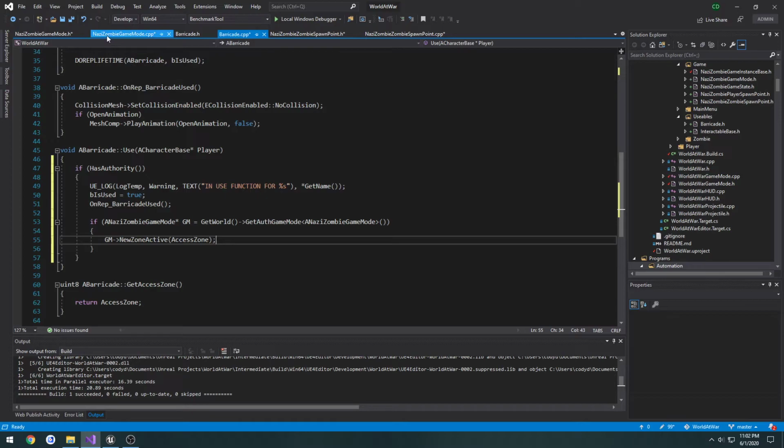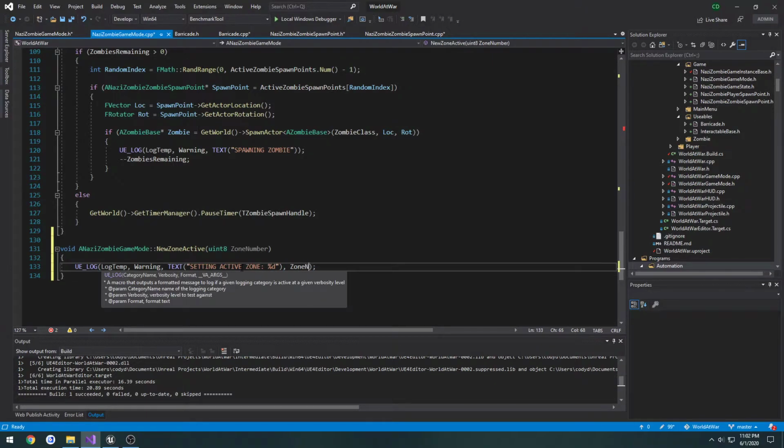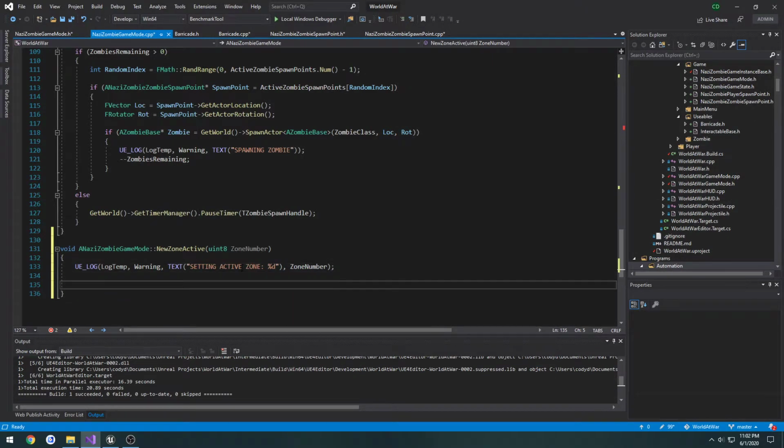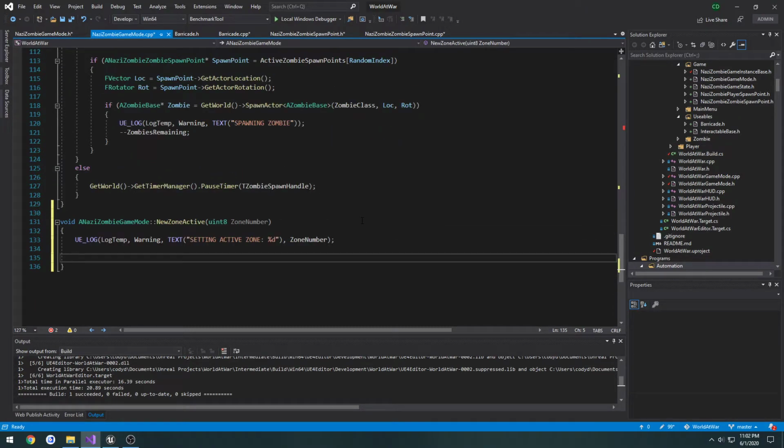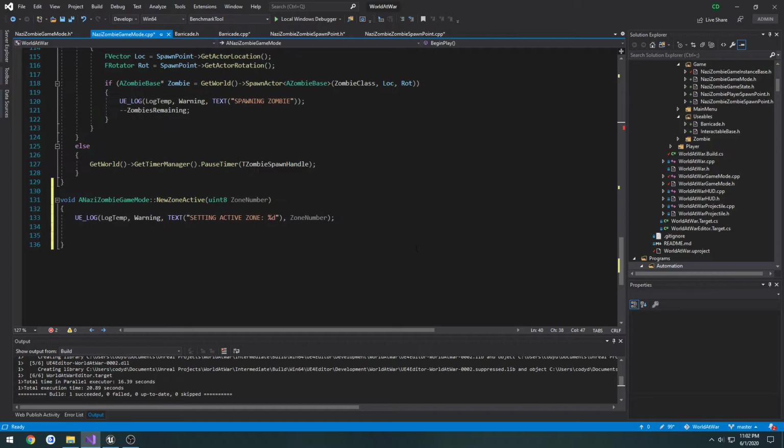So we should be fine. Now I'm going to print a log in here just to confirm that it's running. So "Setting active zone number". And let's see, what are the red squigglies? Screw it, doesn't matter.